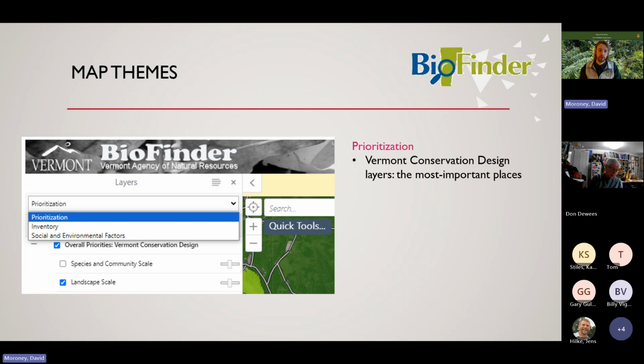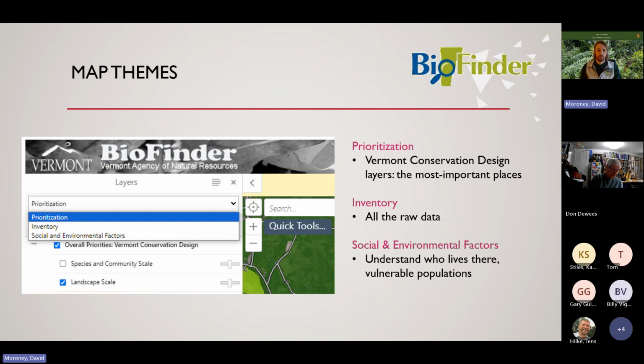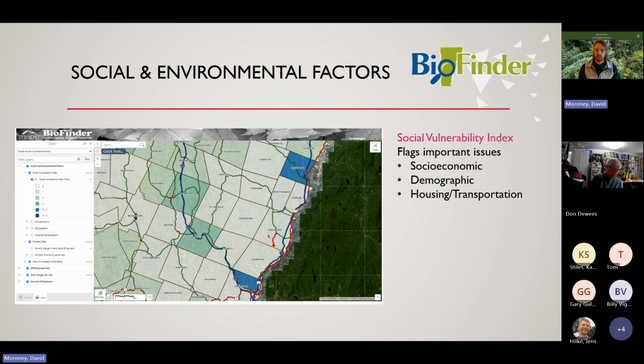So a quick summary: prioritization, that's primarily the Vermont Conservation Design layers. Inventory, a whole bunch of raw data. And social and environmental factors that help us understand who lives where and where there are vulnerable populations in the landscape. I want to expand on that last theme because it's sometimes overlooked a little bit. So here's an example of something that we can see in the social environmental factors theme. This is the Social Vulnerability Index, which is a metric that helps us flag important issues related to socioeconomic and demographic trends and housing and transportation trends in different municipalities.